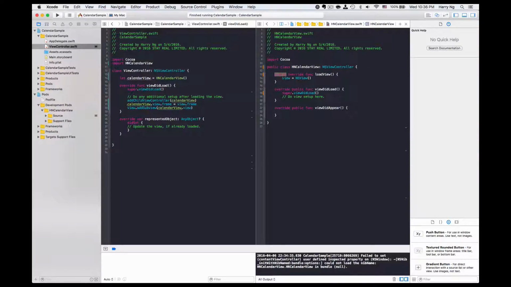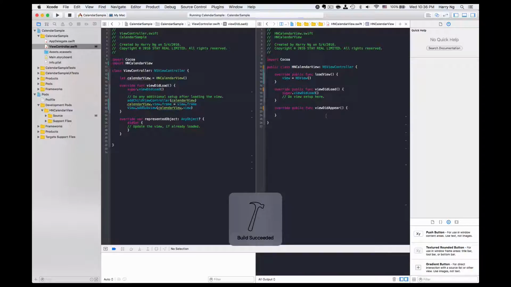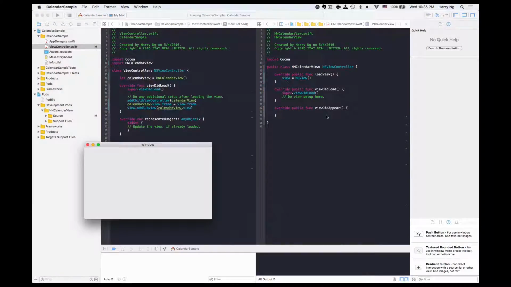In fact, even the modifiers can be put in a different order. I want to keep it in a similar way to the other overriding methods. So this time, as the view is present, when I run the application, the error goes away.